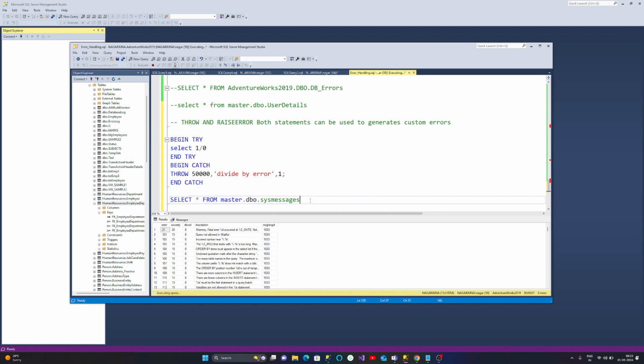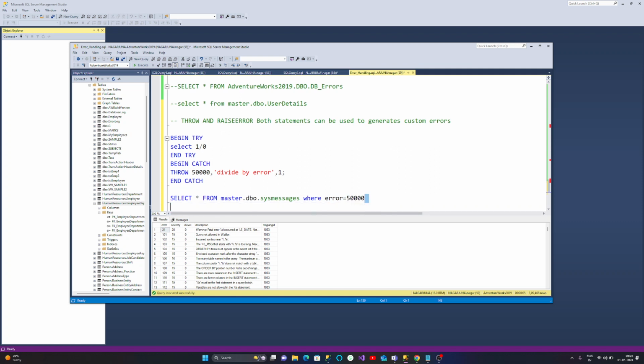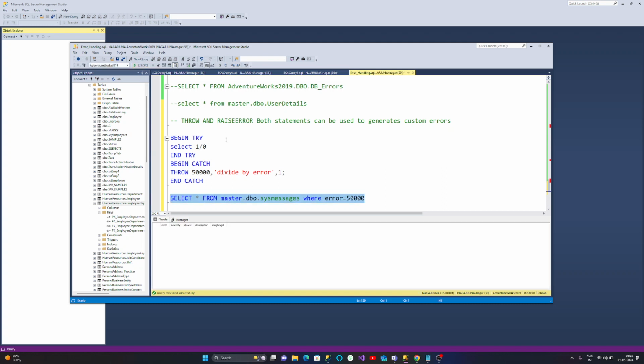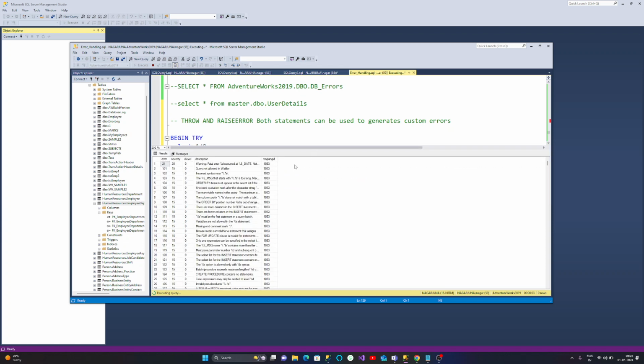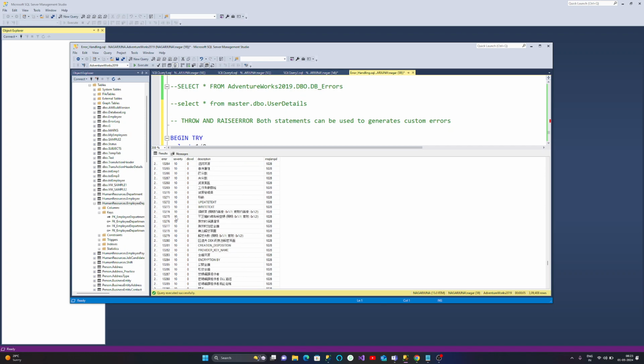Okay, this is not required. I'm just giving it to you. I just put where error equal to 50,000 something. It's not there, that's why I wrote it as a custom one. So if you are unsure about the error name, just go here and you can check. Sometimes it will give you only the error number. Then you just go here and check it from the error message table.